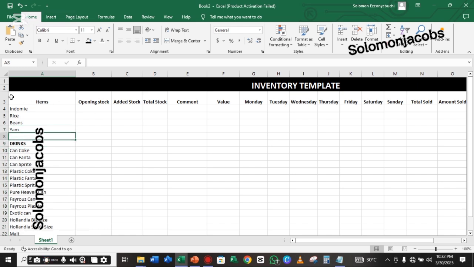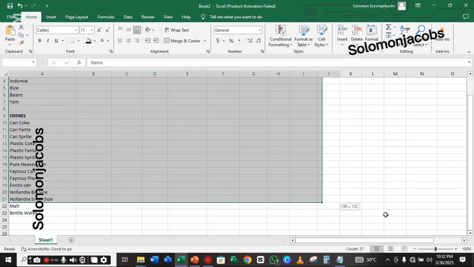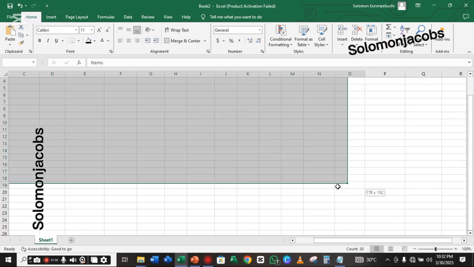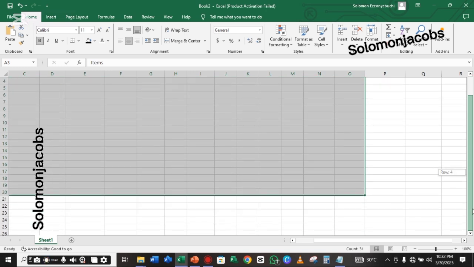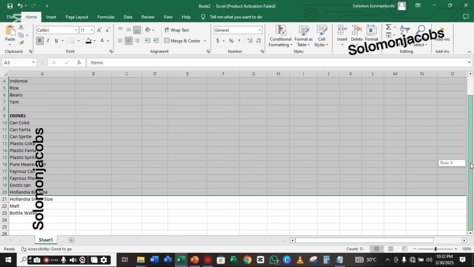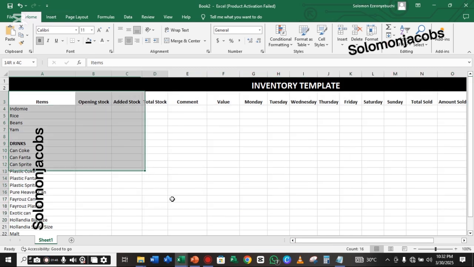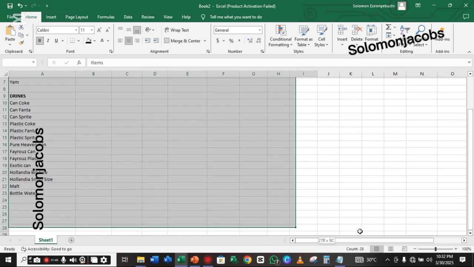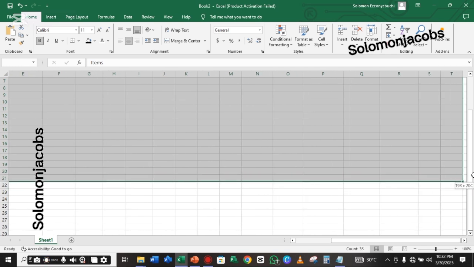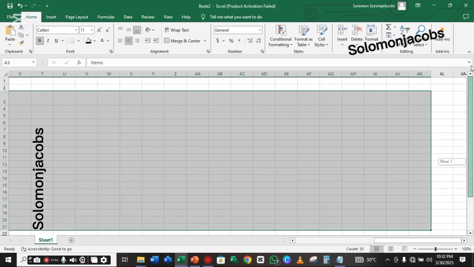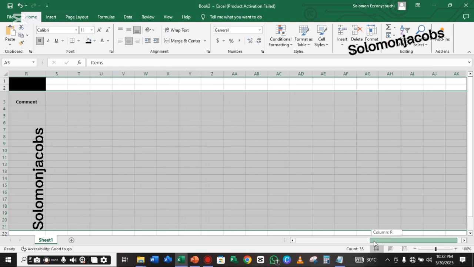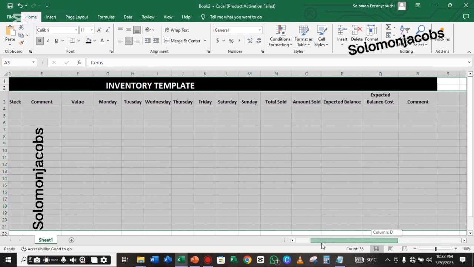Alright. Now we have to box them. When I say box them, we have to box them. As I'm creating this template, I highlighted from here going down, and my heading was no longer showing, so I can't tell when I've highlighted everything.